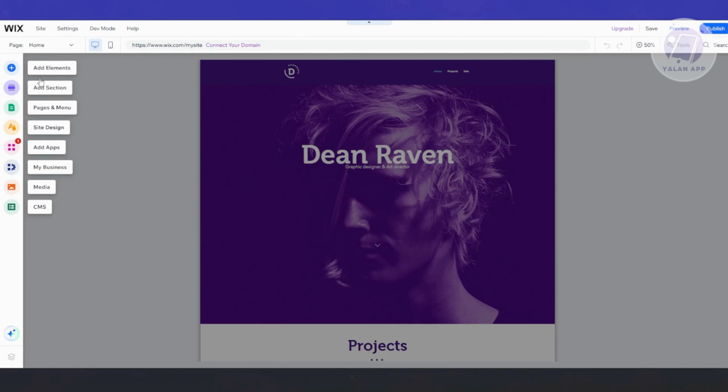But yeah, so I did have the side. These are the major tools that you can access here. You have the option to add elements, add sections, pages and menu, site design, add apps, my business, media, and CMS. So first, let's go and discuss the add elements option.